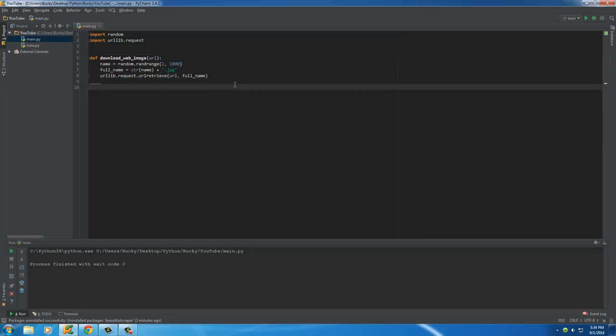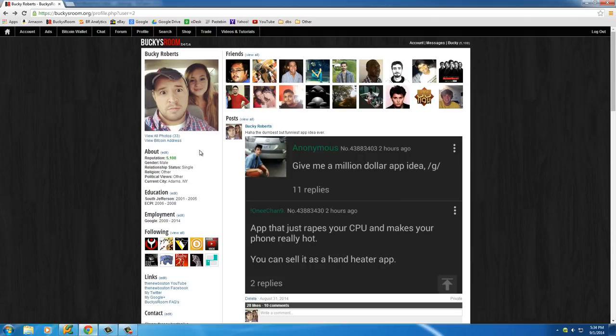So now what we have to do is just write download_web_image, and we need to pass it a URL of some JPEG on the internet. I'm not going to show you how to do that for other sites, but it's all the same. But don't go to a random site and say, hey, Bucky told me to do this, because it's probably against their terms of service. If you just want to practice, then you can go to Bucky's room and find one of my images.